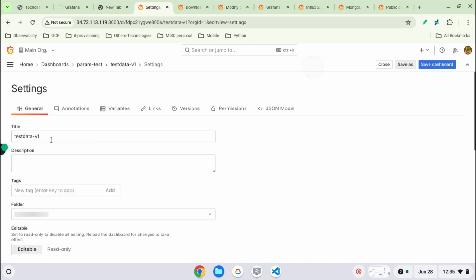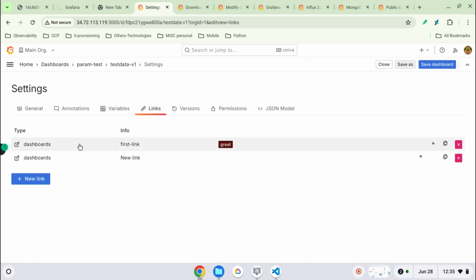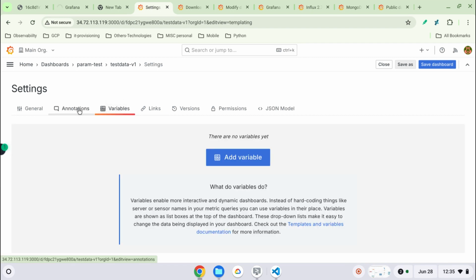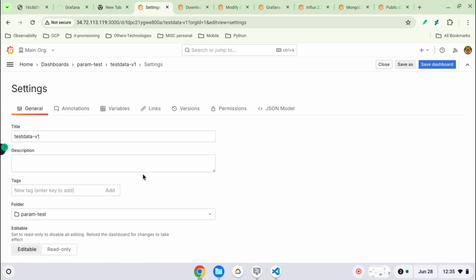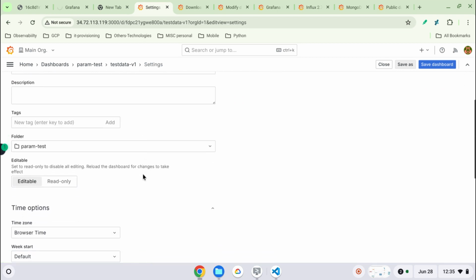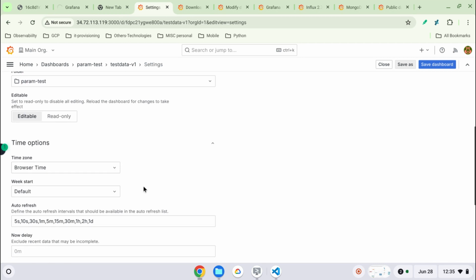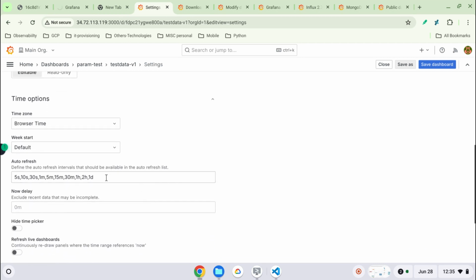Let me go here. Here you can see some of the links. Again, the variables we have discussed already. Annotations we have discussed already. Timezone is very simple: where it has to be stored, what time zone it has to be displayed in. And auto refresh is kind of a drop down: how often it has to refresh?